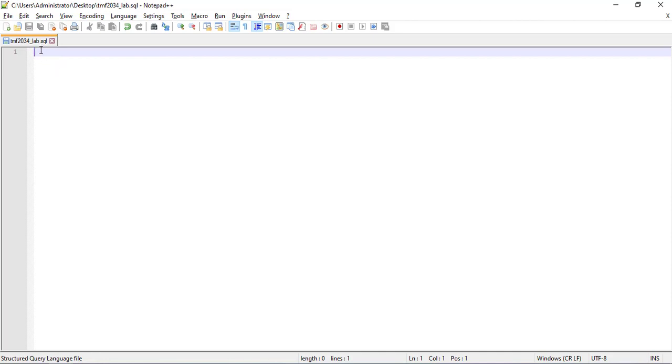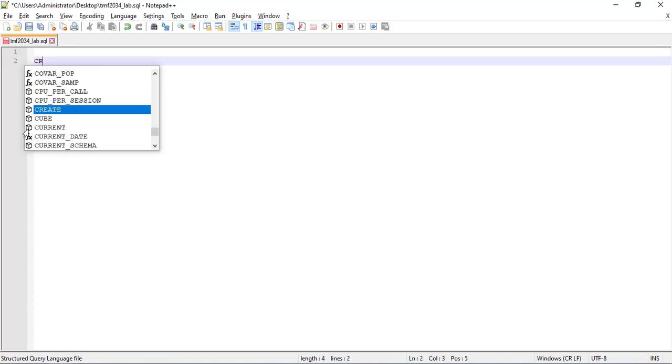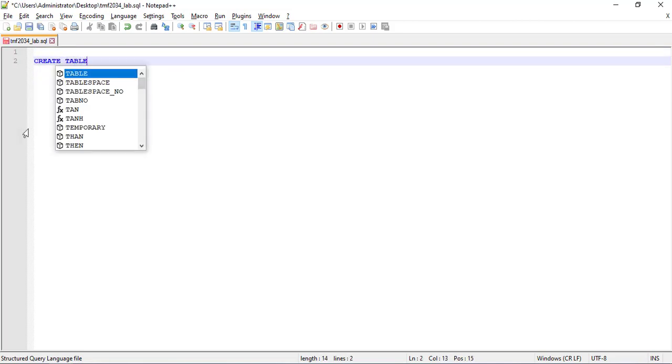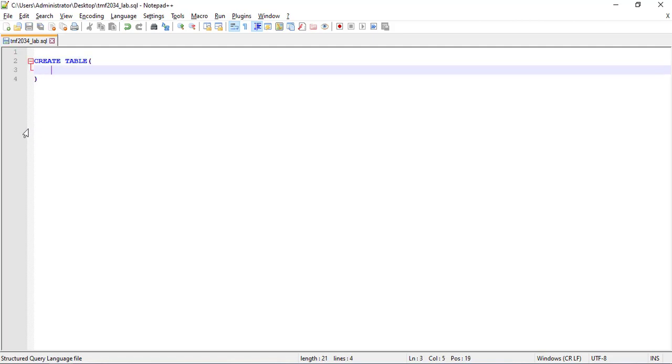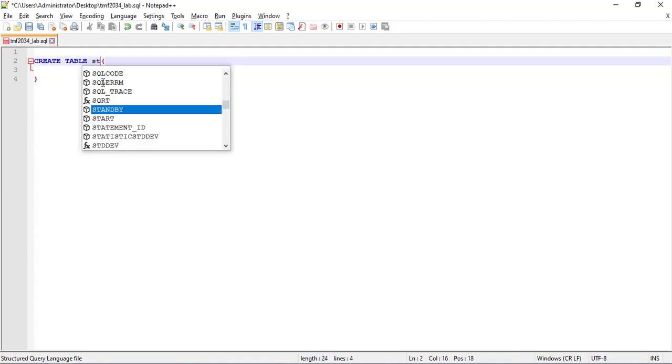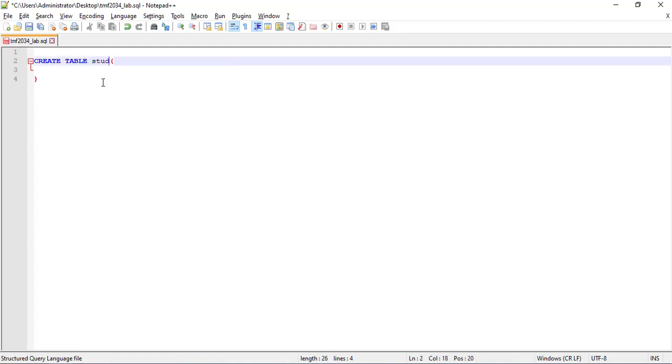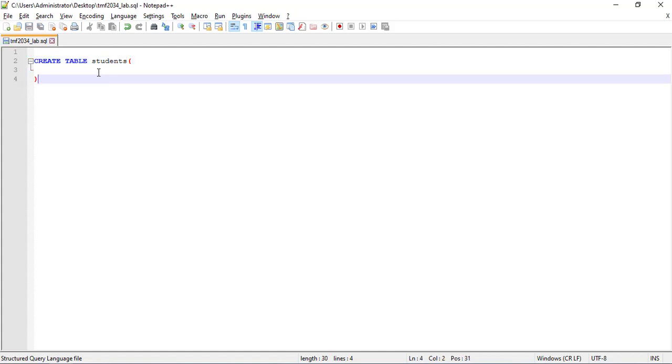You can have a text file, but it's better to have a SQL file, because Notepad++ will tell you which is which with coloring. For example, you can see here create table. You can differentiate, and it will show you the errors and so on. Right now we can create table, and then we call it students. So this is our table students.